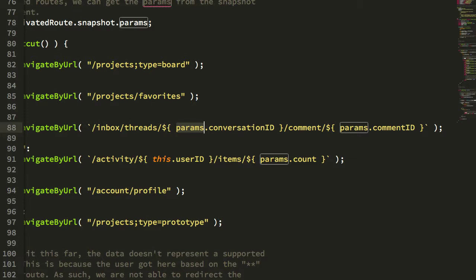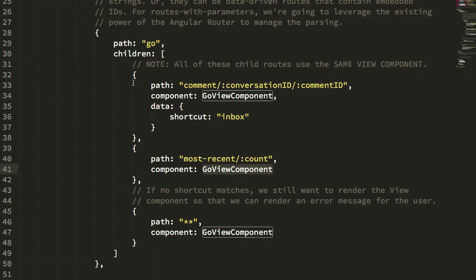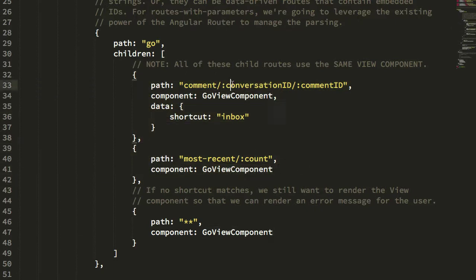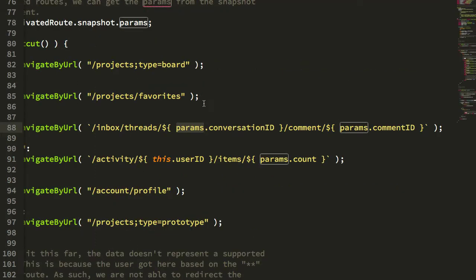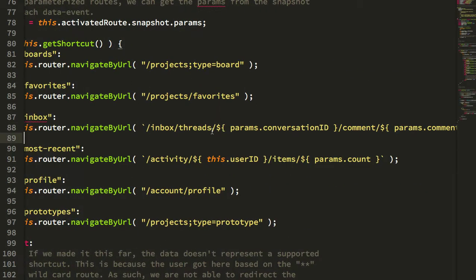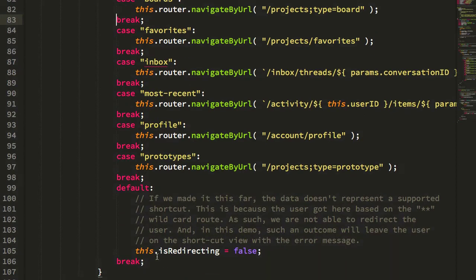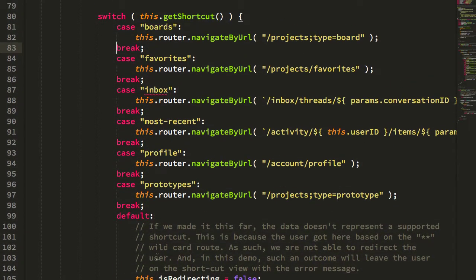So the Angular router, because of my multi-route mapping onto the single view component, is now parsing the parameters out of the route and again providing those in my Go view component in the params object that I'm pulling out of the activated route snapshot. So it keeps the redirect logic all basically in the same place, but it removes all of that heavy lifting and regular expression pattern matching that I was using to manually parse the routes and pull out those embedded parameters.